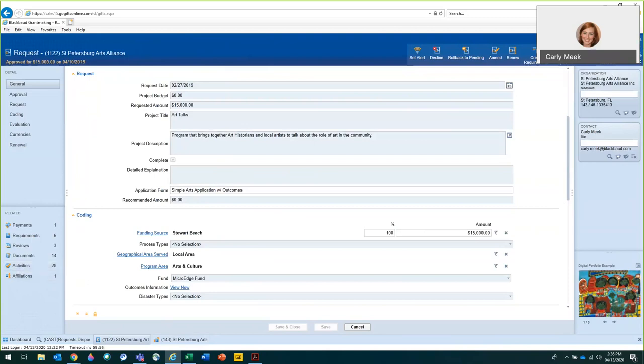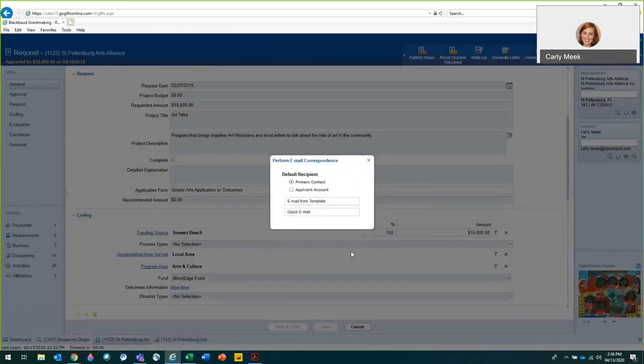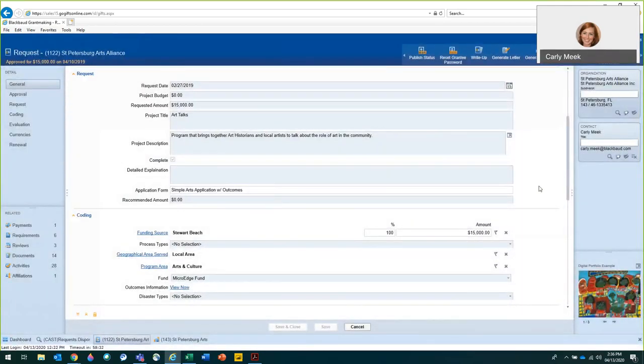One of the really nice features is that I can come up here. If I have a question about this grant, I can just click create generate email up here. From here, I can either do an email from a template, which is very useful for things like award or declination communication, or I can do quick email, which will let me send a free text email to this grant recipient or applicant. And then all of these touch points can be stored as activities linked back to this request record.